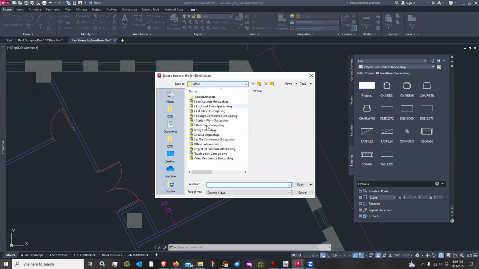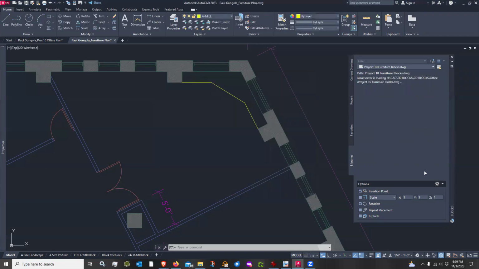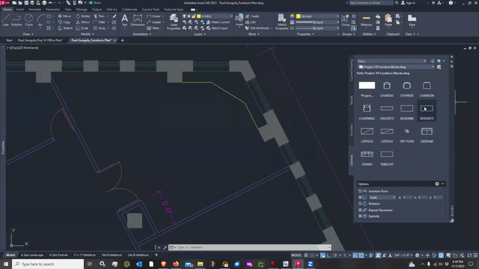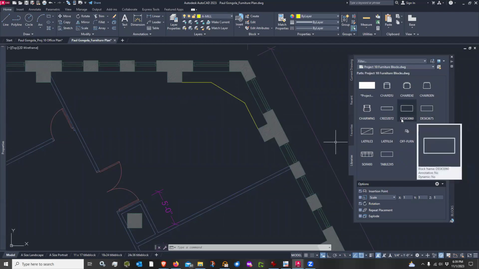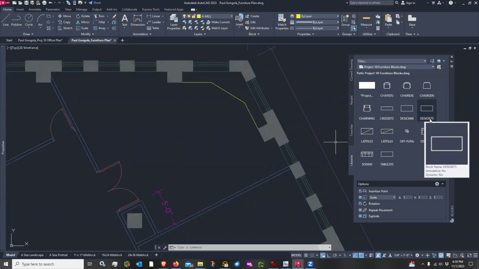So in my office folder, Project 10 furniture blocks, hit open, and we've got credenzas, we've got desks, we've got chairs, lateral files, all the stuff that we need for this project. All right, so I'm going to give the president a great big desk, and I've got two sizes, a desk 3060 and a desk 3675.